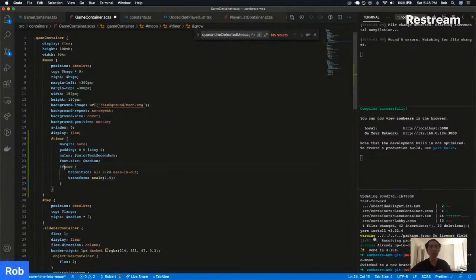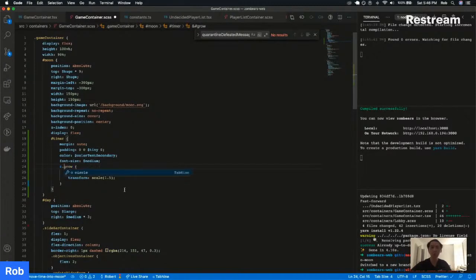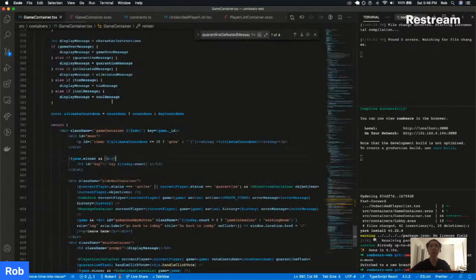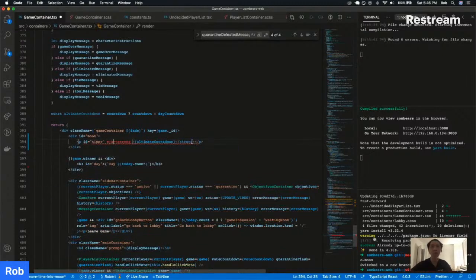Oh, this is hashtag grow instead of class name. Actually, I think I would prefer class name, and I should move this out to a class. So as to not pollute the ID. Let's take all of that. This should just be a good old string. Timer, class name.